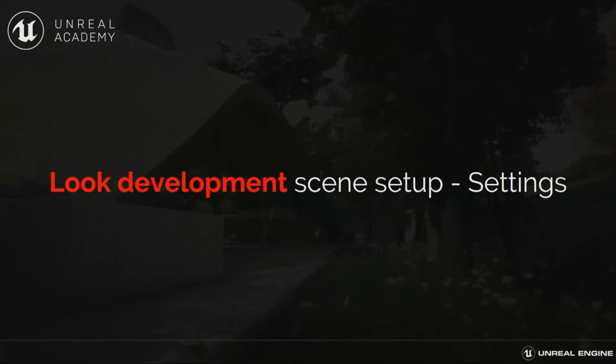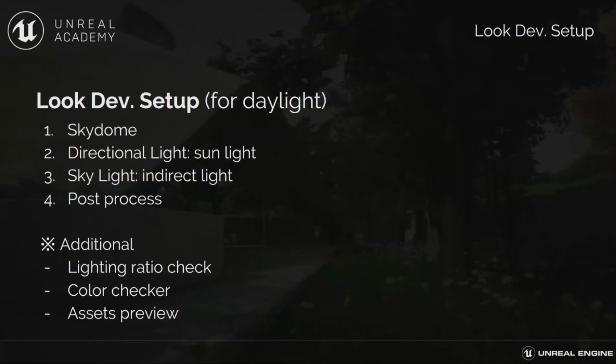Now we know what references we need, and we are ready to set up the scene in UE4. Let's take a look at each step and what to look for. Start with the sky dome, which is the visual indicator of the indirect light source. Second is a directional light for the sunlight. Third is the skylight for the indirect light. The last one is the post-process volume.